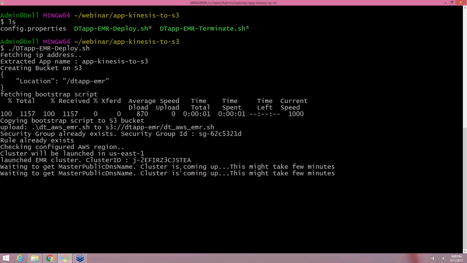I have a question saying, how do you change the properties in the script? So as I showed you in the config.properties file, you can just edit that file, save it, and the script will use those values.